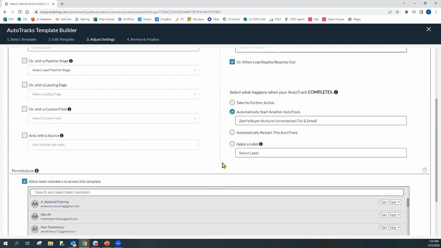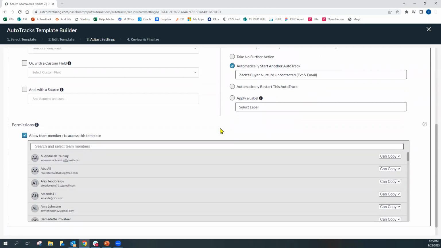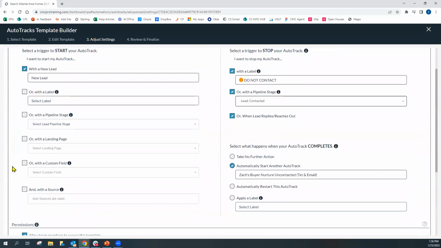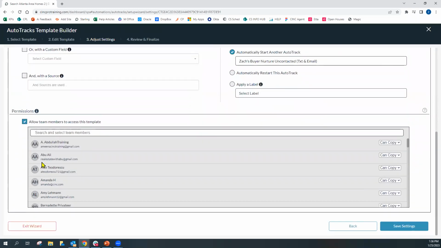right? Last piece here, we've already talked about what this permissions button does. It turns it on for the whole team, right? So the trigger will happen for everyone, regardless of the trigger, but the whole team uses the campaign. I can give people the ability to own the AutoTrack, right? I could make someone the actual owner. I could also give them the ability to edit the AutoTrack.